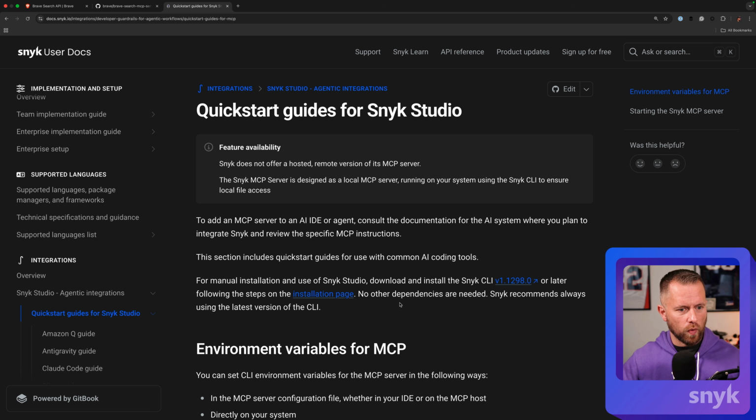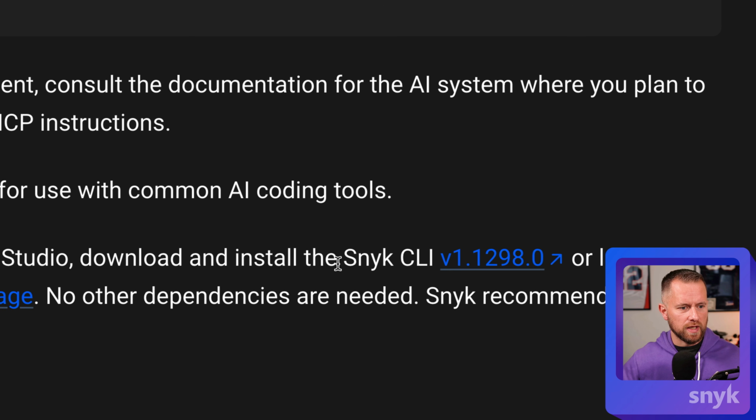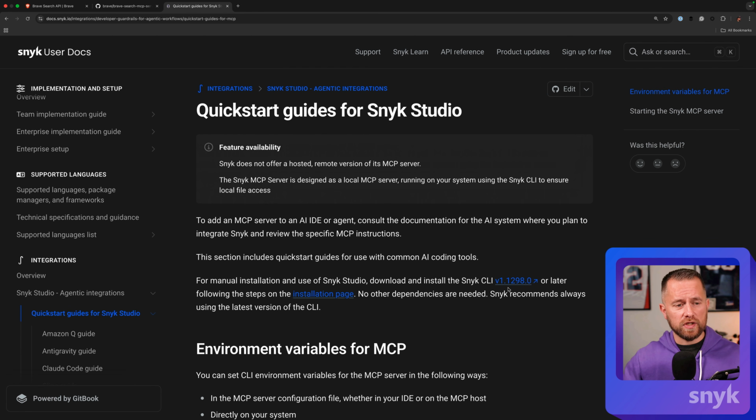There are several quick guides. And as you can see over here, the Snyk MCP is part of the Snyk CLI, and you need at least version 1.1298.0. Well, I have the CLI already available on my machine, so let's use that one.